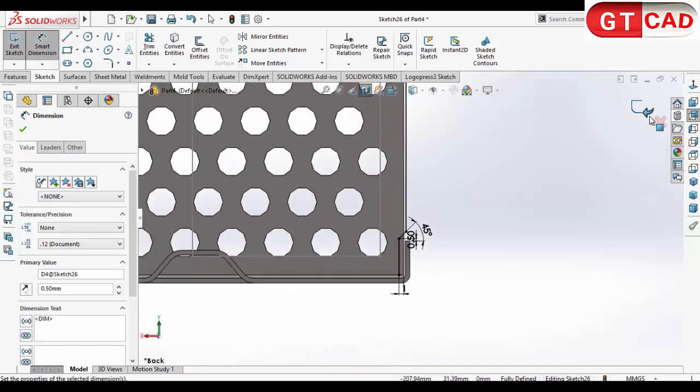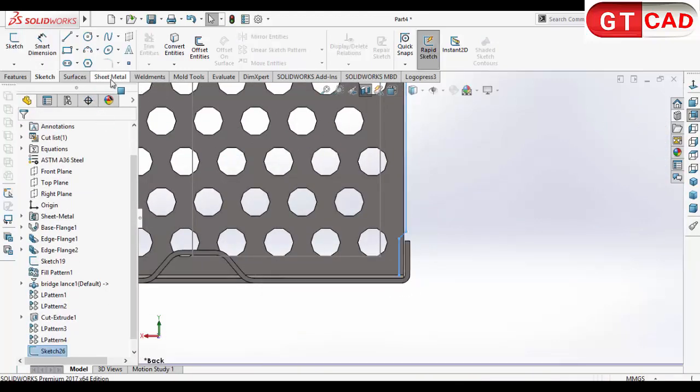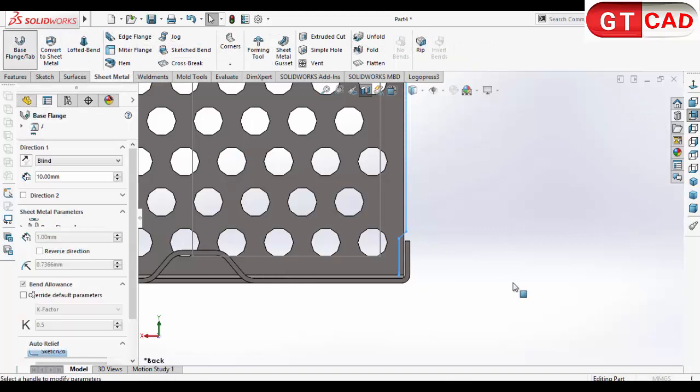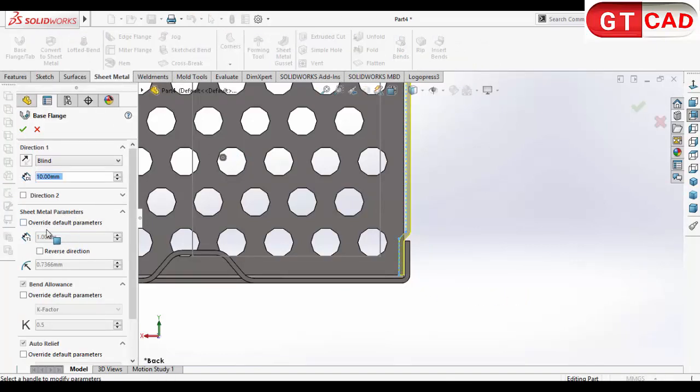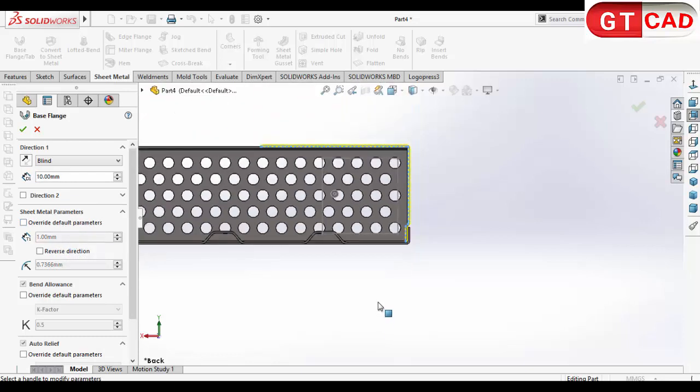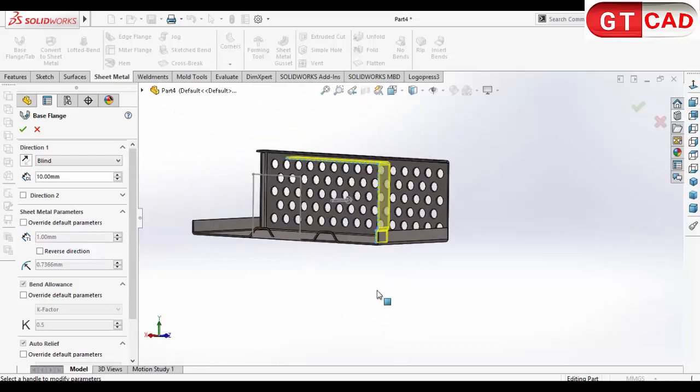Okay, exit. In the sheet metal, select the base flange. The thickness is automatically 1 millimeter. You can overwrite or edit it here.